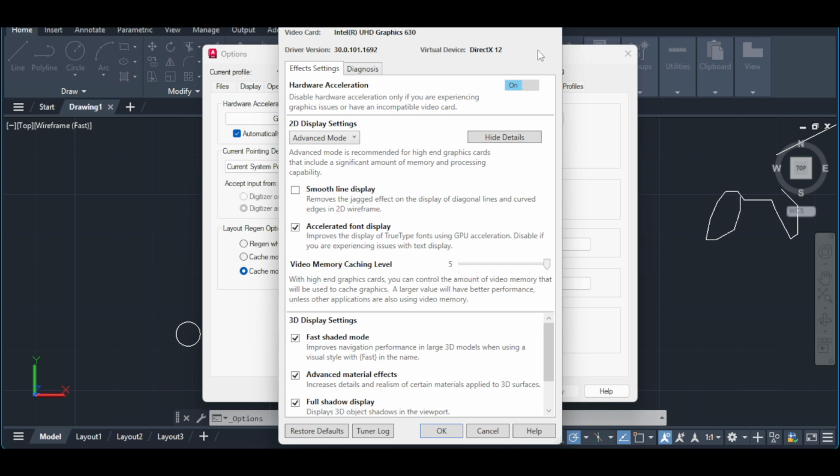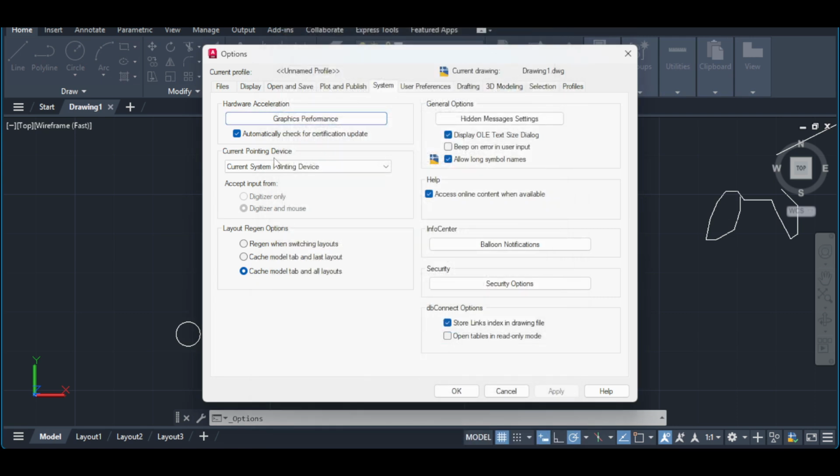Here's why this matters. Hardware acceleration uses your GPU to render lines and geometry. When it works well, everything feels snappy and smooth, but depending on your specific graphics driver and settings, it can sometimes introduce lag or jitter. Toggling it lets you choose the mode that's smoother on your system. Don't worry, this change won't affect your drawing accuracy. It only affects how the display is rendered.